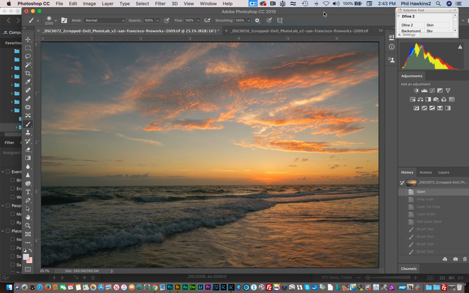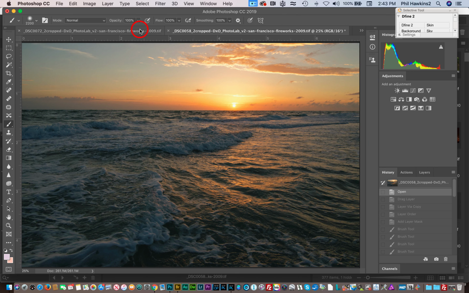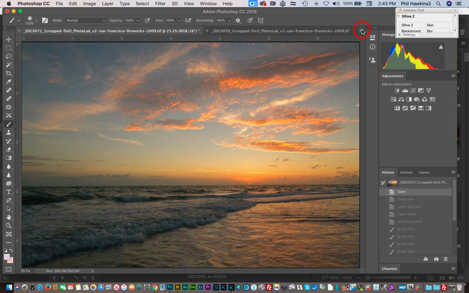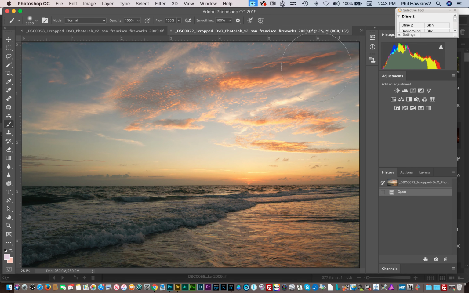I now have them open in Photoshop, and let's look up here. This is this image, and this is this image. What I want to do is take the two images that we adjusted in Photolab and put them in the same layer stack. So let's go ahead and show you how to do that.